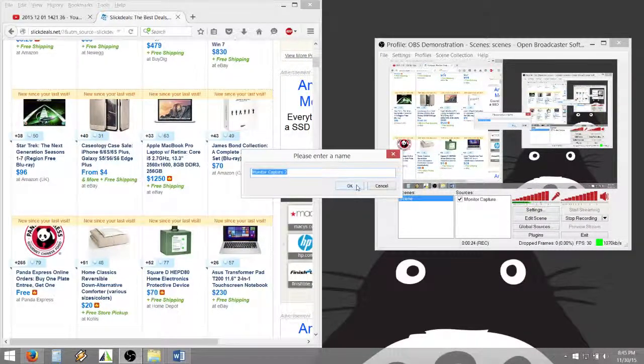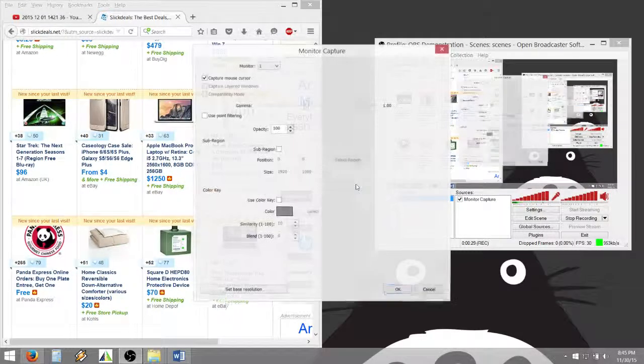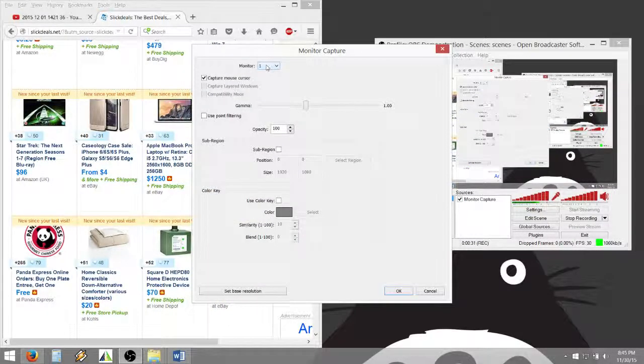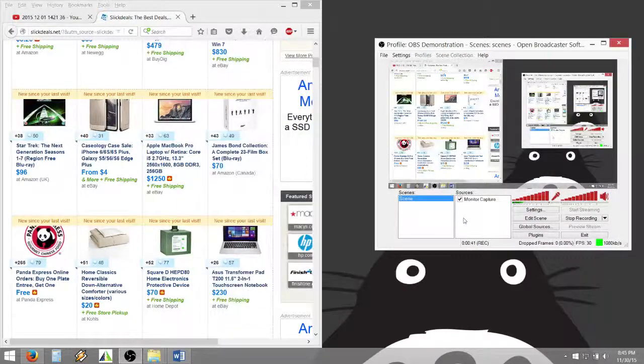What you can do is name it whatever you want it to be. Click OK, and then if you have more than one monitor, you can choose. But I'm on a laptop and I'm only using one monitor, so you'd click OK, and then monitor capture would pop up. And then next, what you have is window capture.